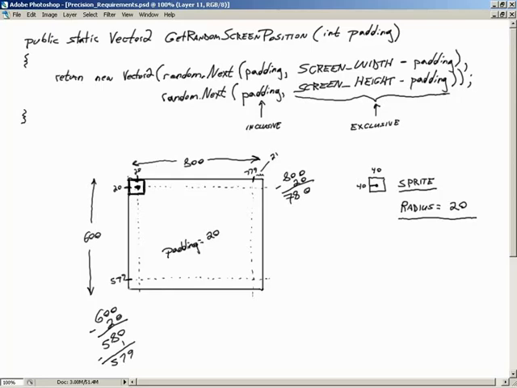Now, I've taken the extra effort here to point out the fact that the second part of the next method is exclusive. What does that mean? That means if we were to draw at 779, we are 1 pixel shy of going off. Now, I wanted to point this out. We could, of course, add 1 if you want to be perfect.